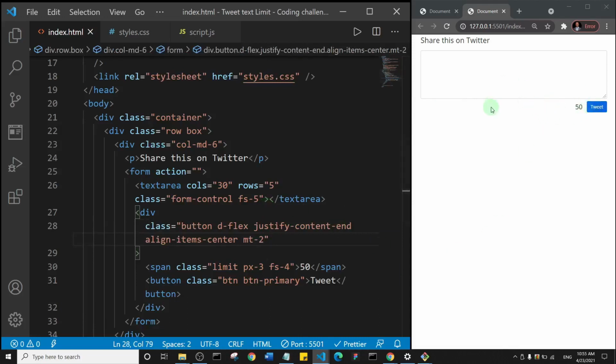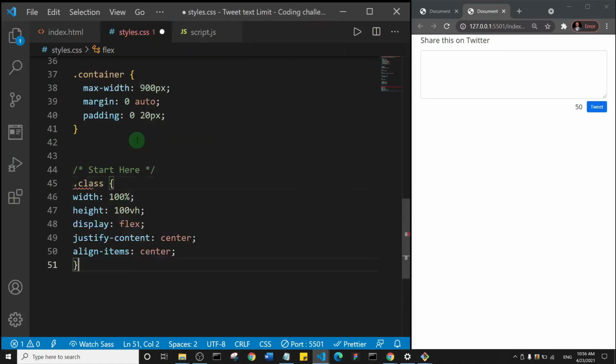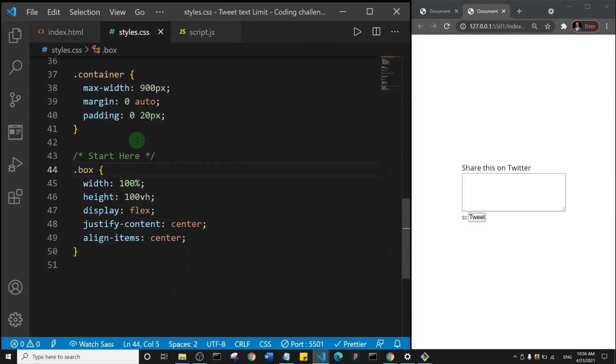So this is what we have, right? The only thing we need to do now is to actually center it. So basically, this box class I put on this row, I prefer to center it with CSS rather than inside of the markup. So I'll come to my CSS, and basically I'll just do my flex snippet, and I'll change this to box and save. So you see it puts it in the center. It's amazing, right? Just that one single snippet can make my life easier.